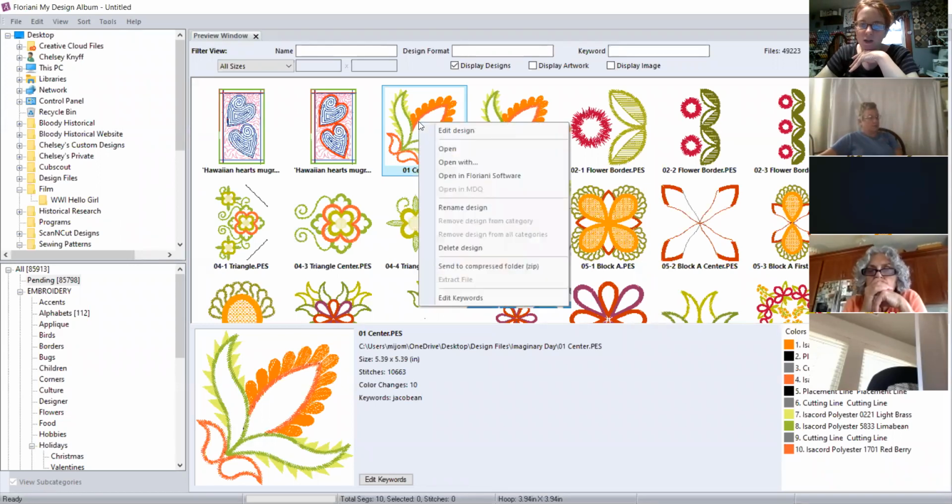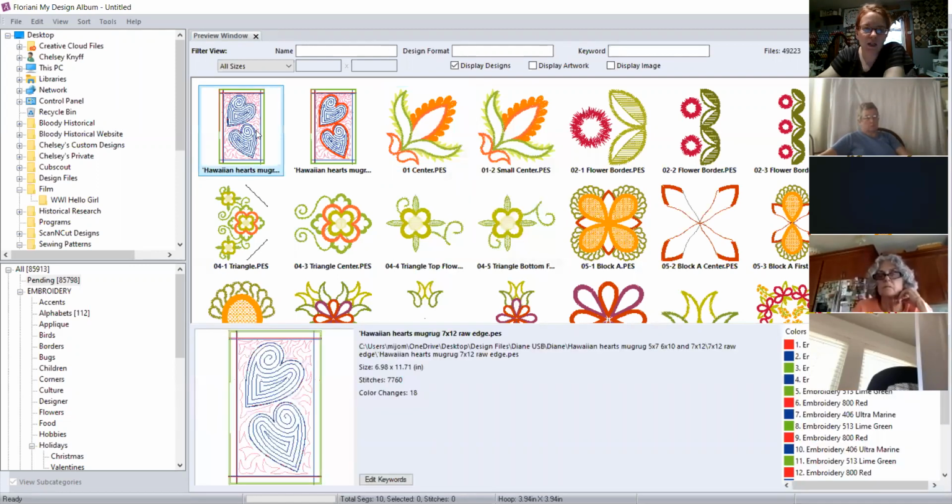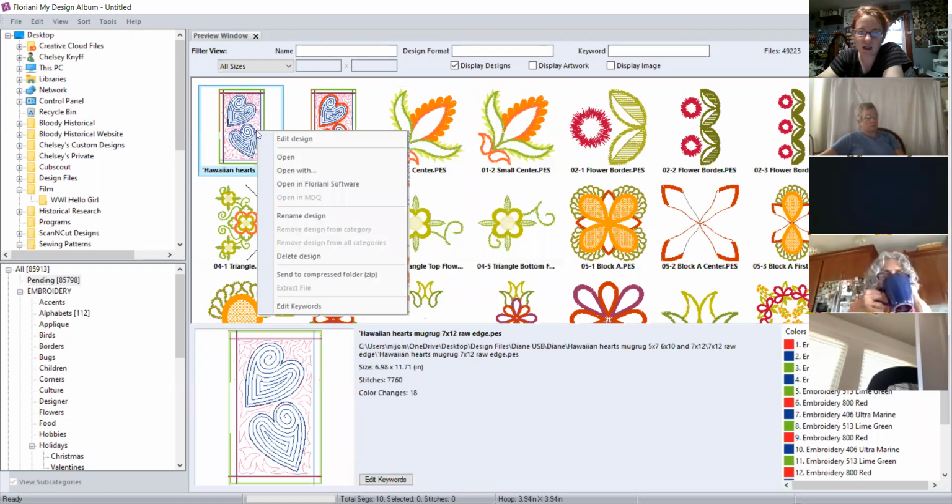So you can also right click and open this with multiple other programs if you have them. That's what's nice about this program, I can click on one of these and open it up with Floriani. If I had MDQ, I could open it up there. I can also rename the design. So sometimes I'll rename them if they're random letters or numbers. You know, if it's 1567.pes, I might rename it, you know, flower applique.pes.